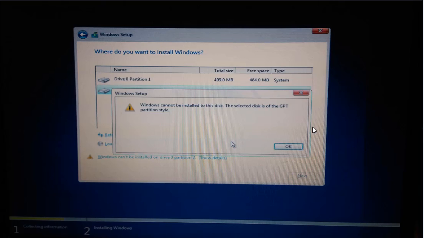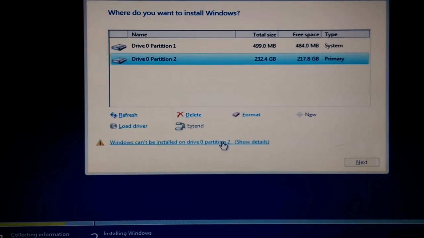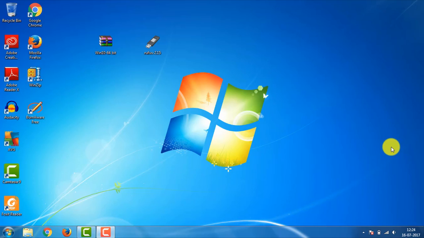So what you can do is you can delete the GPT partition of your computer, but this will lead to data loss. Or you can convert your installation media so that it will work for the GPT partition style. For creating a bootable USB media in the GPT partition style, what you need is the ISO image of your Windows, and then you can download this software called Rufus.